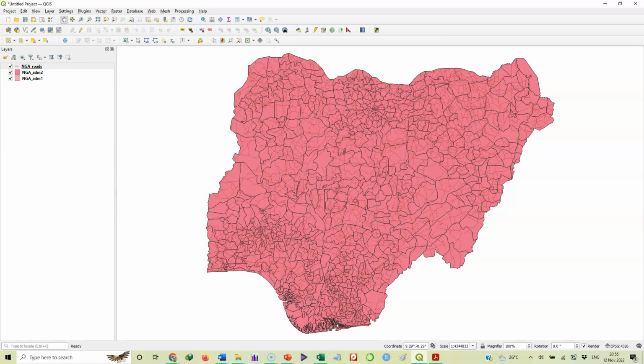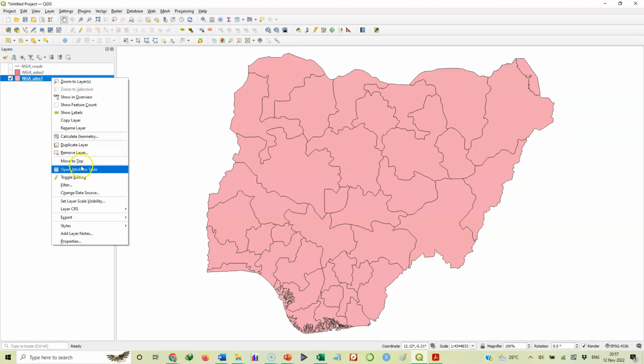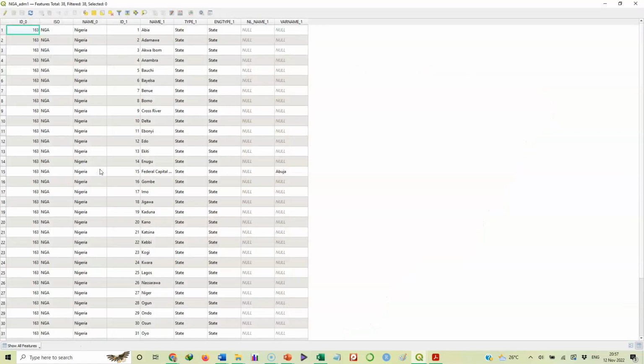So I have everything here. But I'm not working with everything all at once. So let me deselect the roads and deselect admin 2. So I'm back here. In a previous video, I've shown you how you can change the color in case you want to change this color to something else. But let's make it active as it is the attribute we want to look at. So let's right click and open attribute table. You can see there, open attribute table. Let's click on it. So this is the attribute table for that layer, Nigeria admin 1.